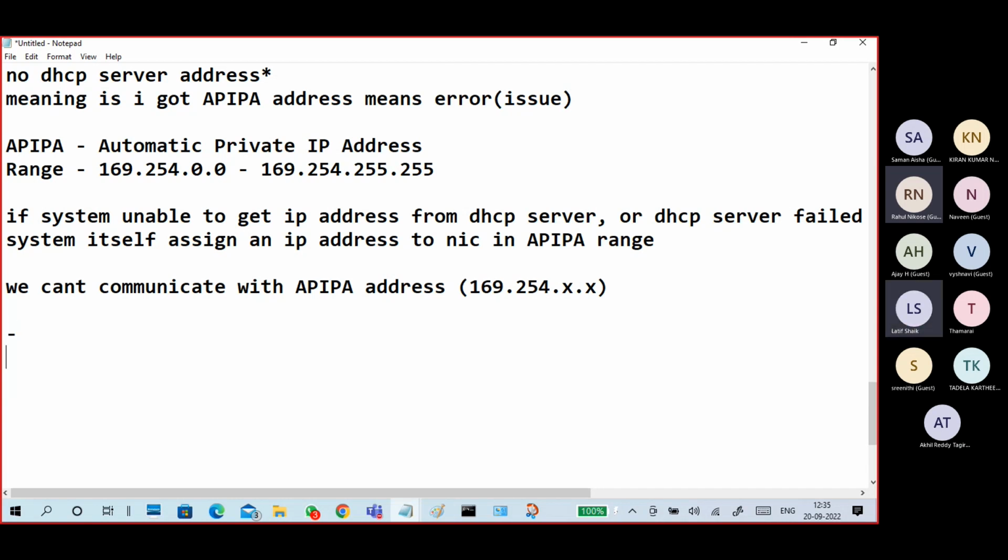So how to solve this problem? It's a problem, guys, compulsory. Why we are getting this problem we will also discuss, but how to solve this one? First of all, check the DHCP server. Make sure it is available.